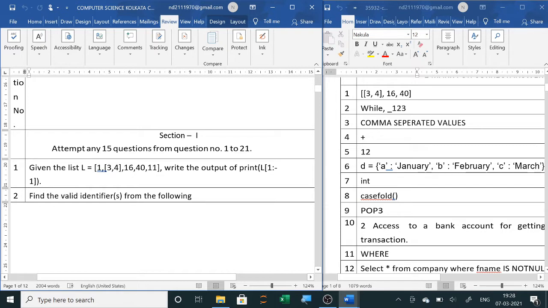Write the output of print L[1:-1]. So 1 colon minus 1 means it starts from index 0, then 1. From 1 you will start, and minus 1 is the last element. Before that you have to stop. So the answer will be 3, 4. It will be in square brackets.